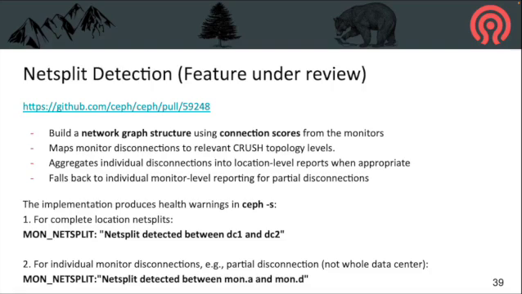Basically, this feature builds a network graph structure, and piggybacking on the existing connection scores we have from the monitors, we can map the disconnections between the monitors. Now, we have locations of the monitors, so we can also aggregate these individual disconnections and make sense of whether all the monitors from data center 1 are disconnected from all the monitors in data center 2. So you would report a whole location net split. But if only some monitors in data center 1 cannot talk to some monitors in data center 2, you will report an individual monitor disconnection, something like net split detected between 1A and 1B.